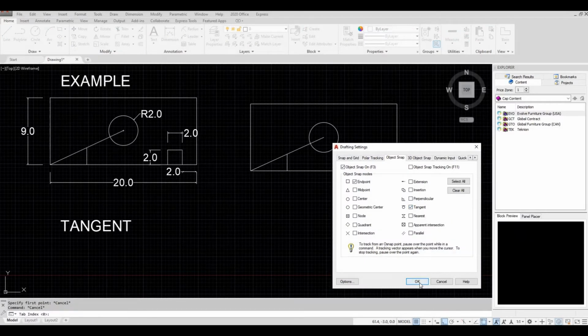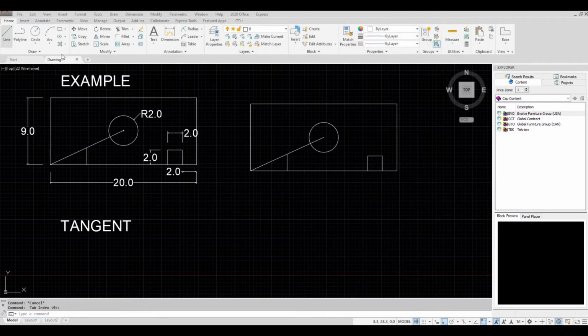Tangent. By having tangent on, we're able to snap at the tangent of this circle. Helpful tip is to make sure that you only check the object snap that you are using, as it will be confusing if all of them are on while you are drawing.